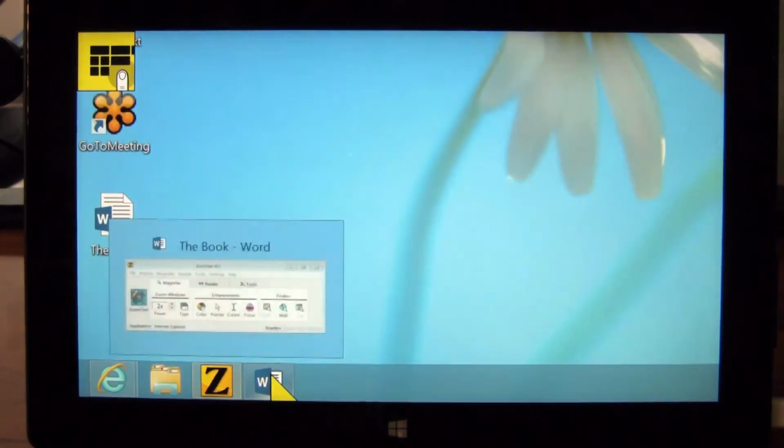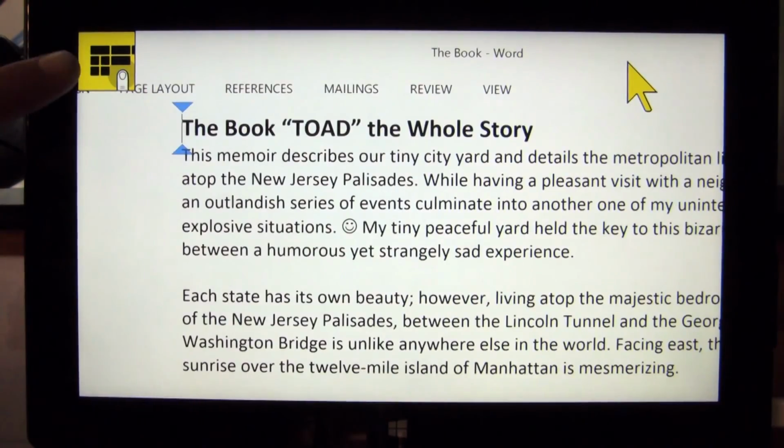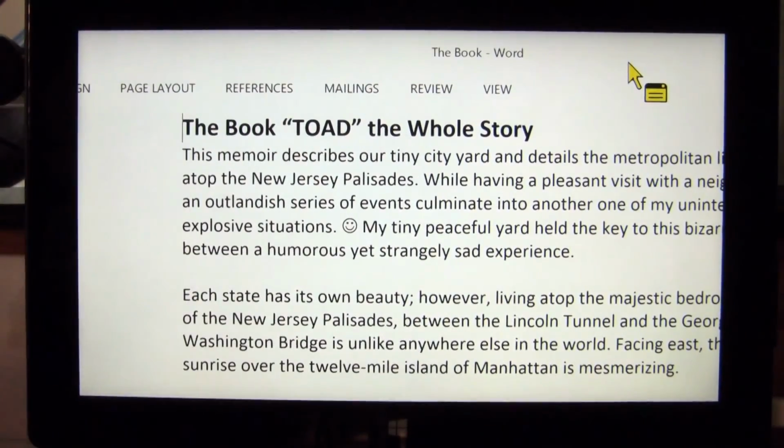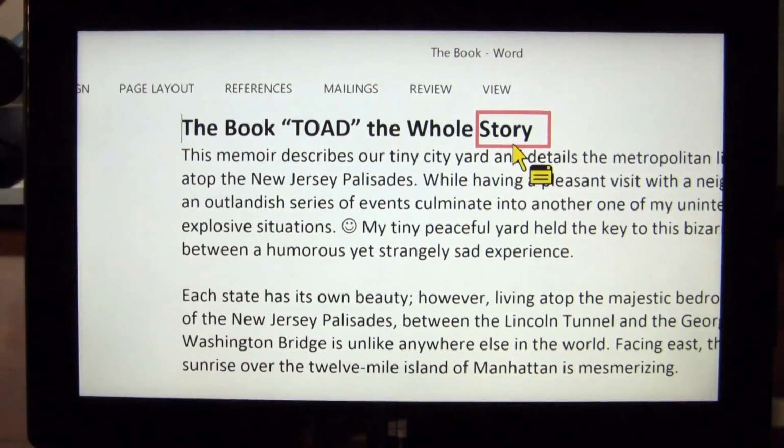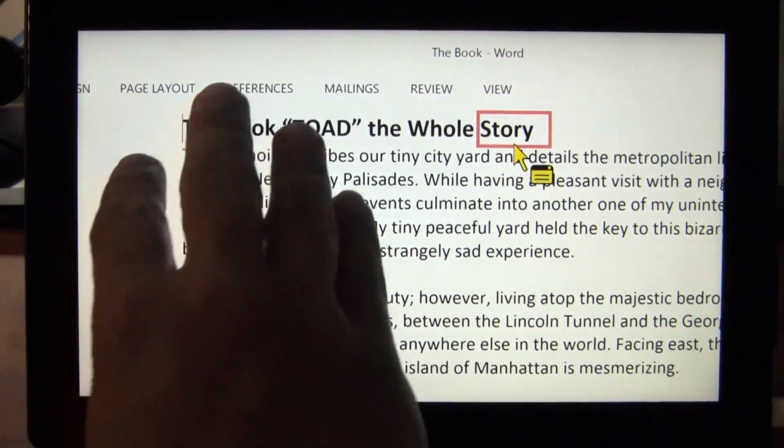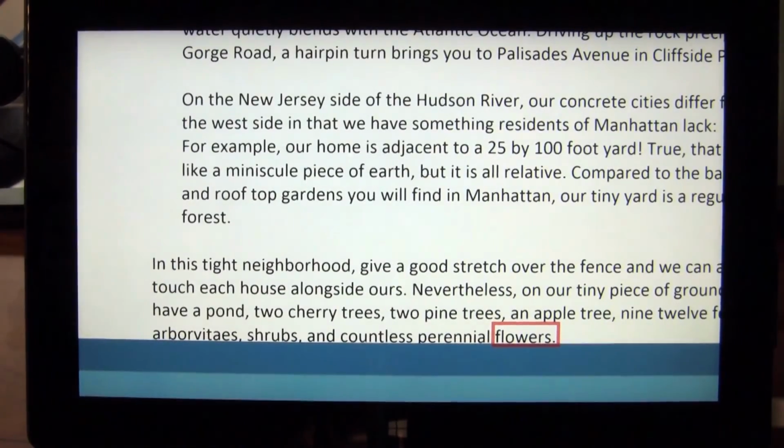Lastly, if you're in an application like Microsoft Word and want to jump to the beginning or end of the document, a 4-finger swipe down goes to the end, and a 4-finger swipe up goes to the beginning.